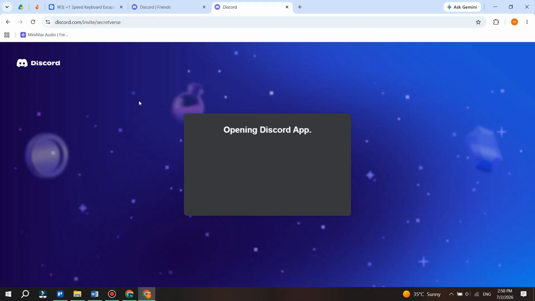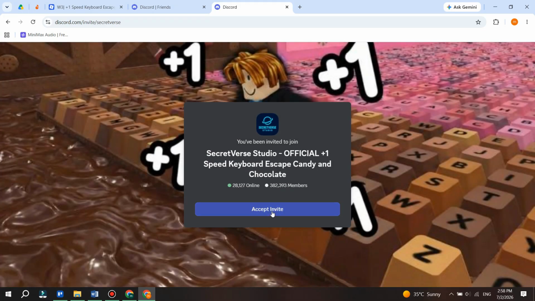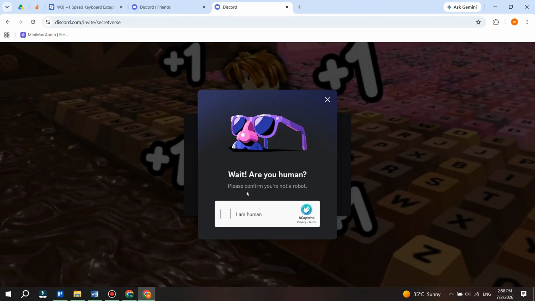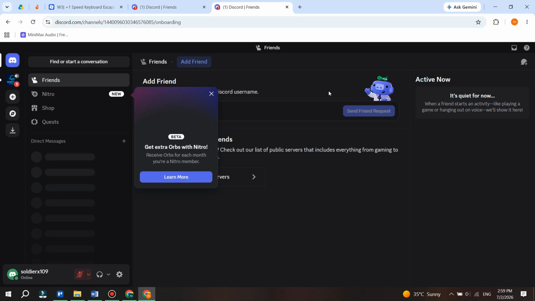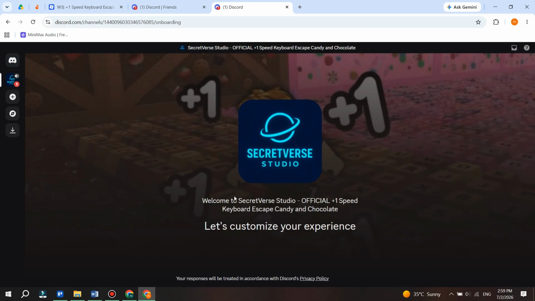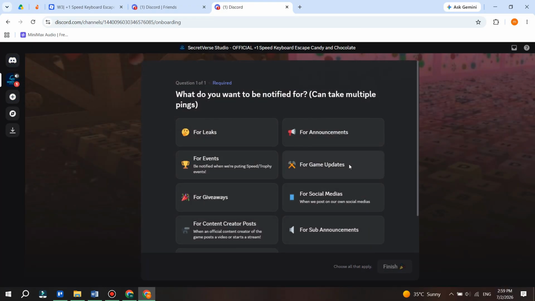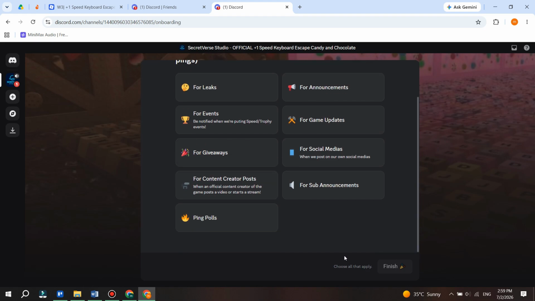Once the Discord invite page opens, click Join Server or Accept Invite. After a few moments, you'll be added to the Speed Keyboard Escape Discord server, where you can access the welcome and rules channels. If the invite doesn't work, make sure you're using the correct Discord account, your internet connection is stable, and your browser isn't blocking pop-ups.